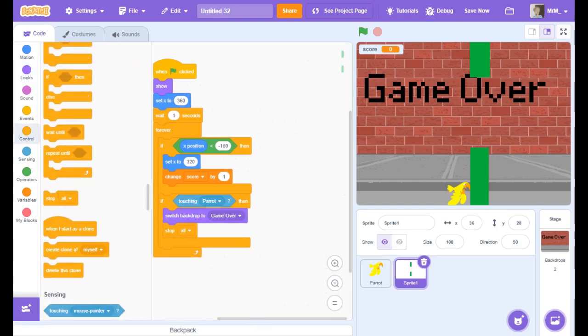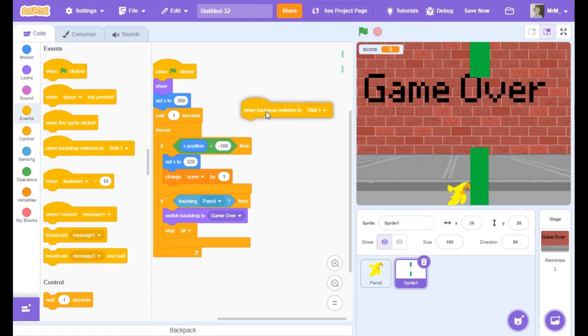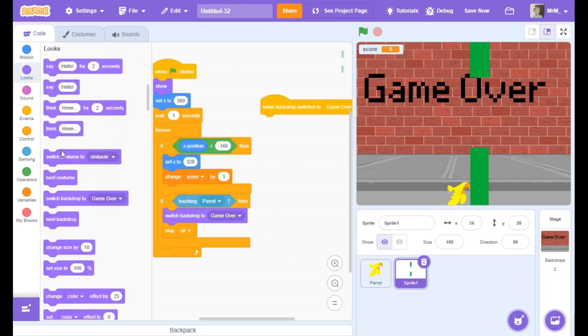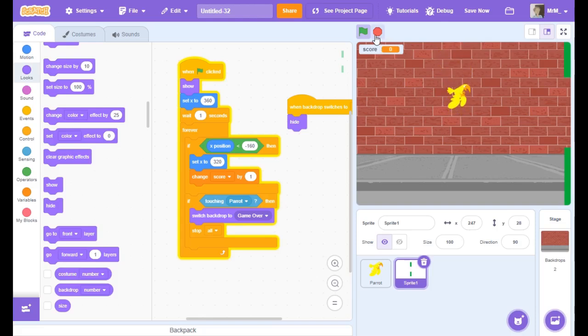Last thing I want to add into this code here is a when, so an event, when backdrop switches to game over, I want this to be hidden. So that's where we needed that show to begin with here, because each time it's game over, it hides the green one, so we can see the words game over easier. So that is one set of these, but I would like 2 of these to appear.